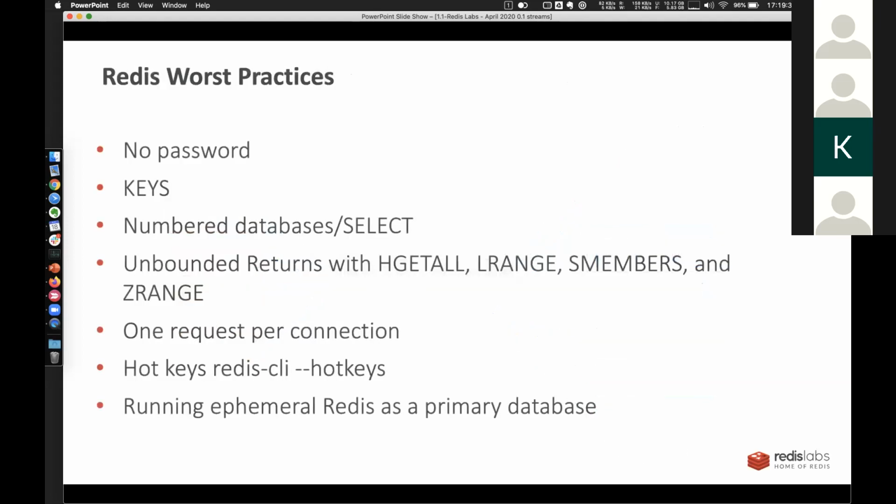A few best or worst practices for Redis that I want to cover. Always set a password for your Redis database. Don't use the keys command. There is a scan command. If you want to get all the keys, use that. That will not block it. Numbered databases: in Redis, you can have namespaces. Do not use that. As I mentioned, lists, hashes, sorted sets can have billions of entries inside them. So don't do an unbounded return if you have millions of entries there.